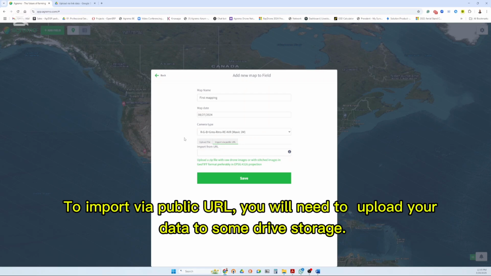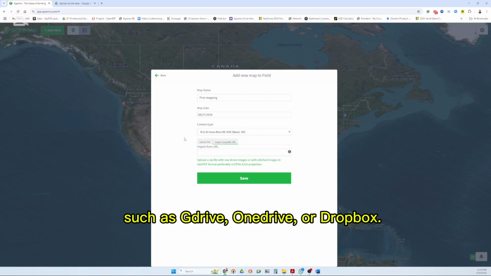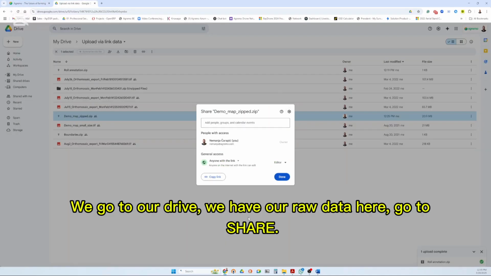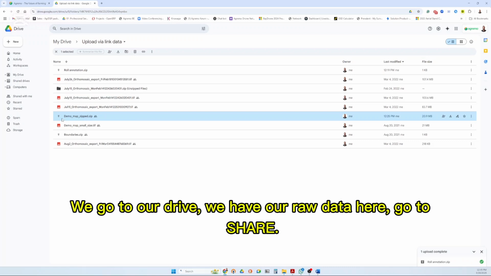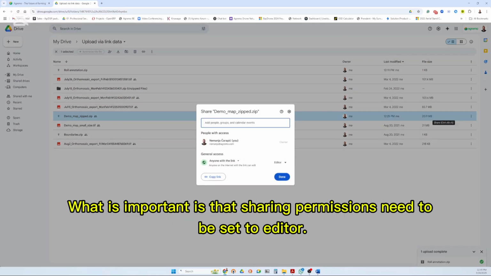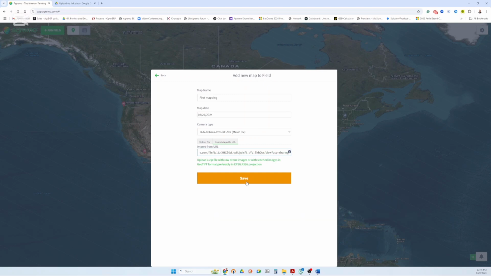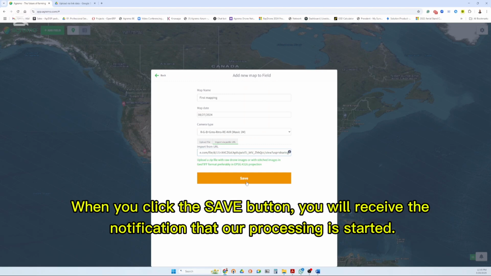So to import via public URL, you will need to upload your data to some drive storage, such as a G drive, OneDrive, or Dropbox. So we go to our drive, we have our raw data here, go to share. What is important that sharing permissions need to be set to editor. So we copy link, paste this link, and click Save button. When you click Save button, we will receive the notification that our processing starts.